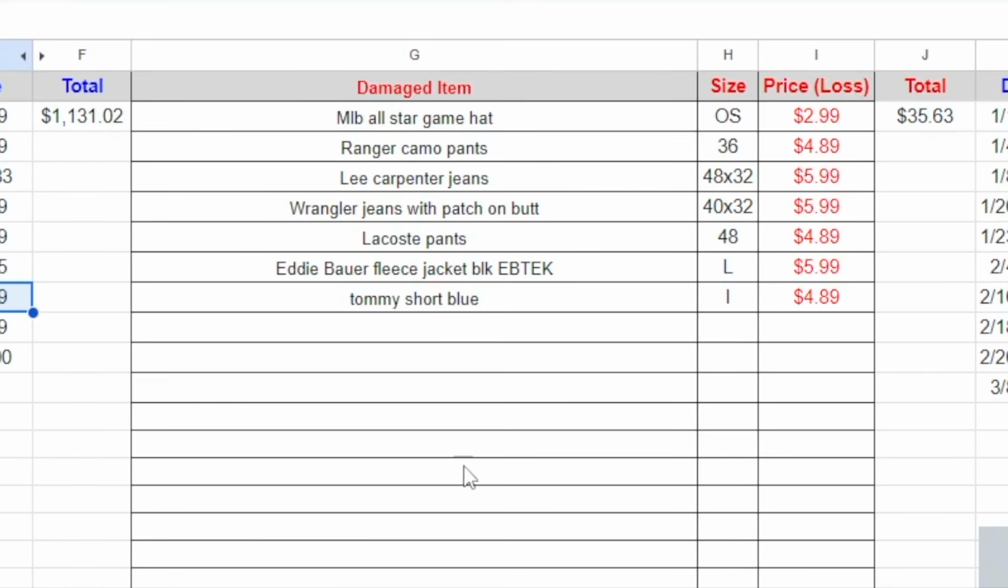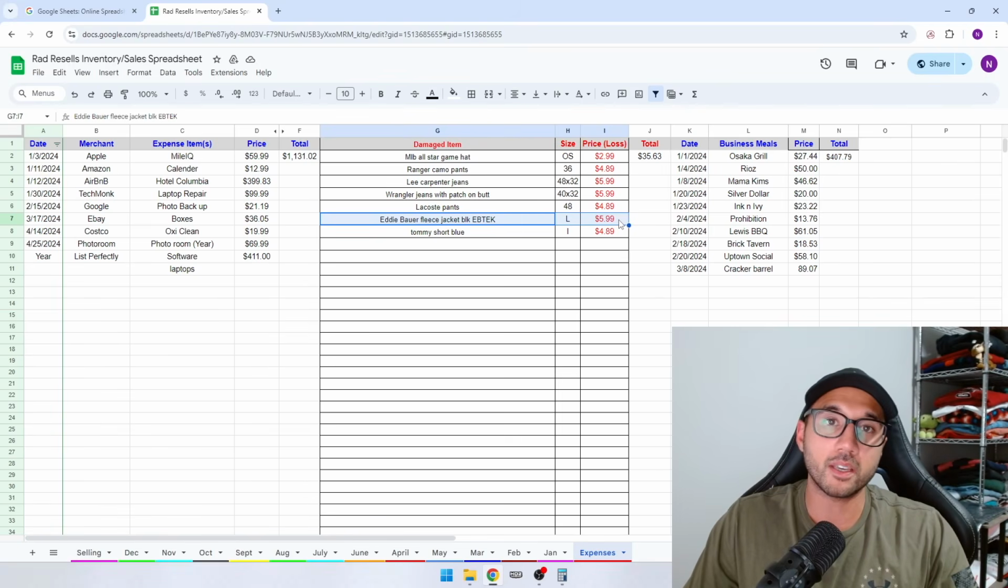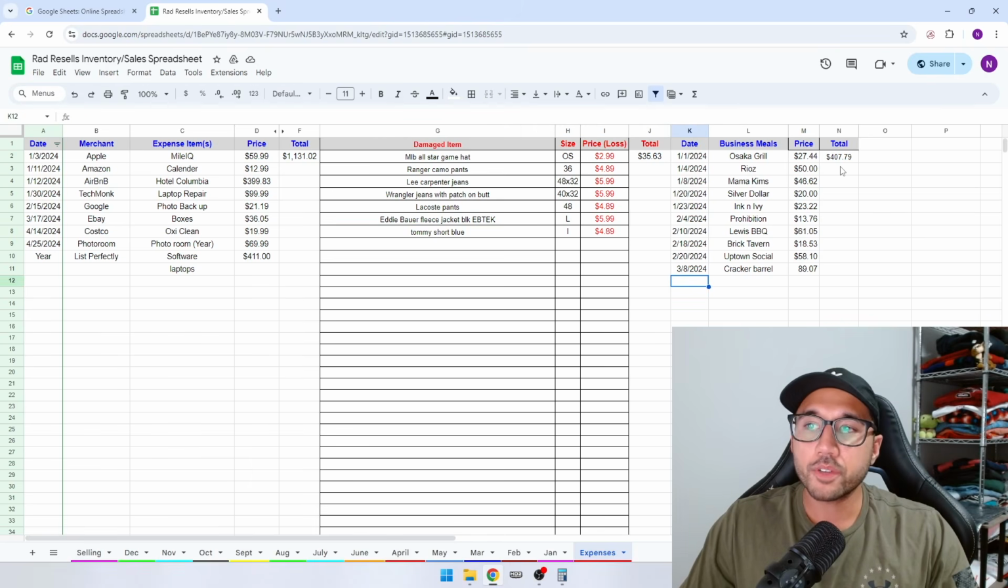And then in the red section here, this is the damaged items. So this is where I would put, say if we bought something from Goodwill, like an Eddie Bauer fleece jacket. This is a real example. We bought it from Goodwill for $6. Turns out there was a gaping hole in the armpit. It was past the 4-day return window that we had at our Goodwill, so we just got to chalk it up as a loss. You could write that off. And then right over here to the right, it's going to be the business meals. So date, where you went, and the price.